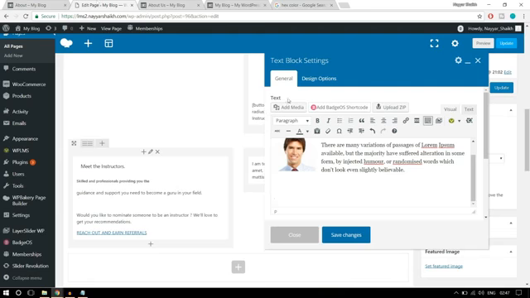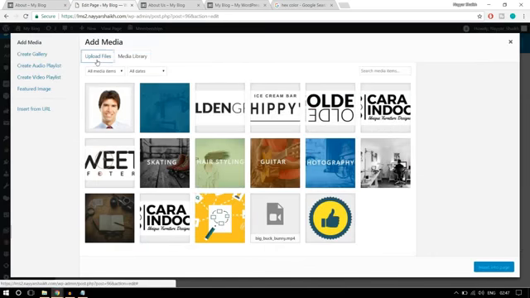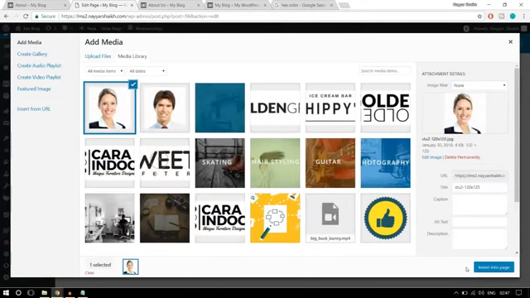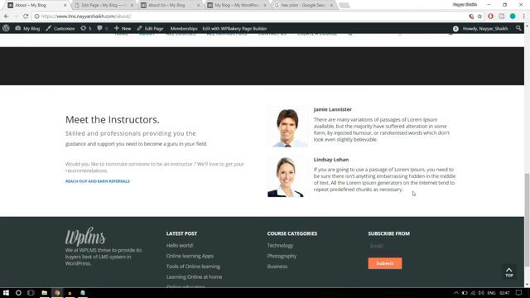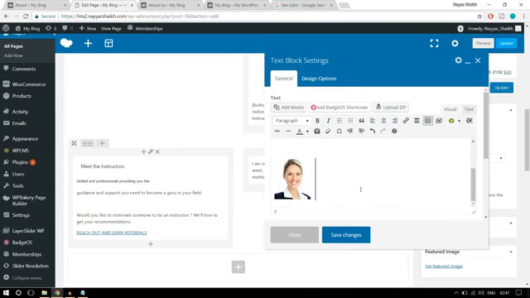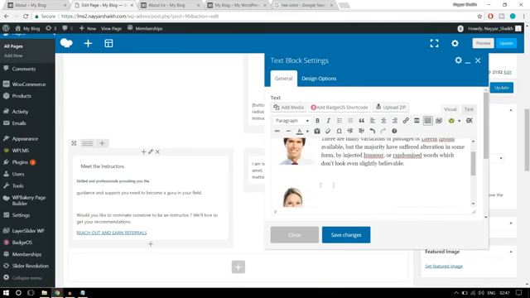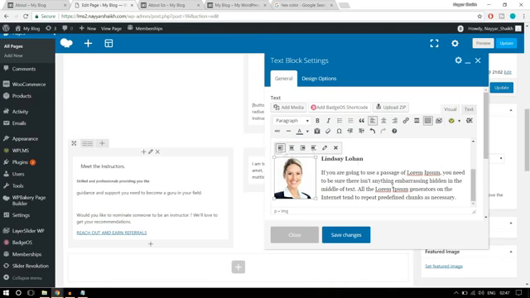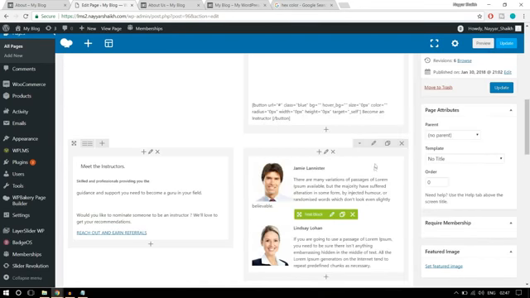Now let's add another image. So click on add media, upload files, select files, and let's add this image now. Click on open. Now click on insert into page. Now this time let's copy this text and paste it over here. Okay, we forgot one thing, to make it left align. So select this image and select align left. Fine, this will solve the problem. Now click on save changes.